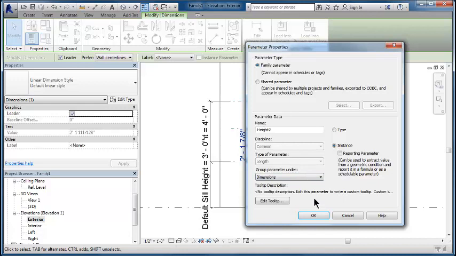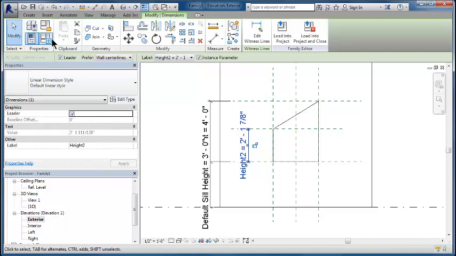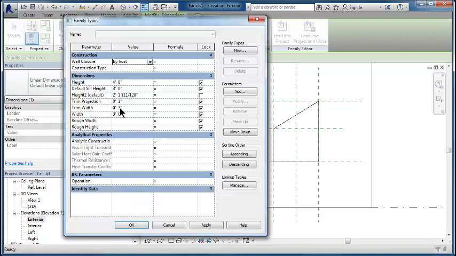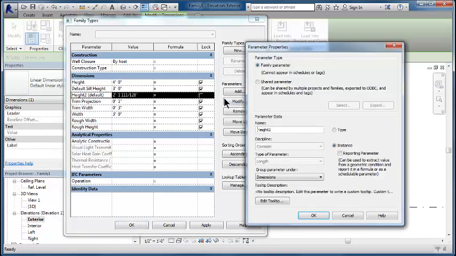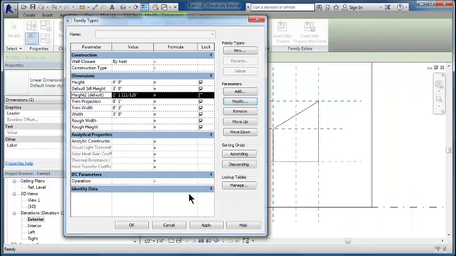So height 2 is going to be an instance parameter for now. This is something that we can change. Let's say later on you decided, oh geez, I really don't think that should be an instance parameter, it should be a type. You highlight that parameter, and when you hit modify you can change it to type, okay? So that decision you make is not set in stone. So I'm going to set this to 2 feet for now as a default.